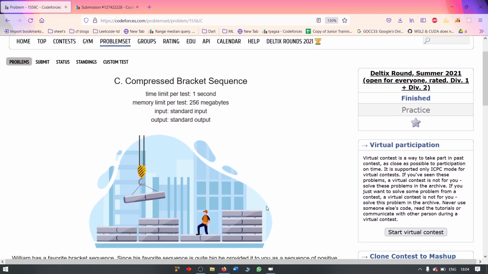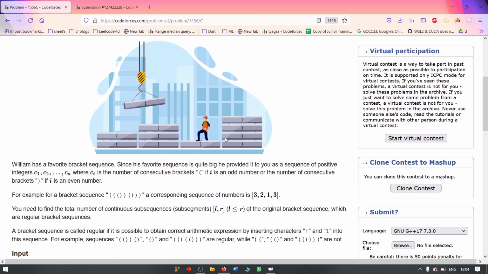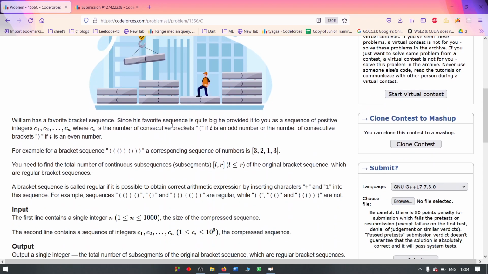Hello all, I'll be explaining problem C for the Delgix round. Now, what does the problem say?